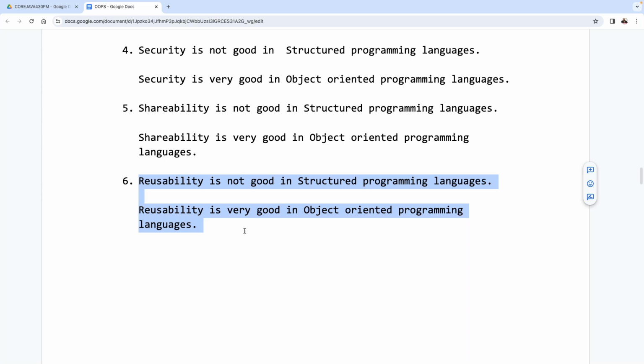Structured overrides what there? Unstructured. Whereas object orientation is overriding what there? Structured programming languages. Now, at present, what demand is going on here? Object oriented programming languages are getting more demand, where Java is one of the object oriented programming languages.